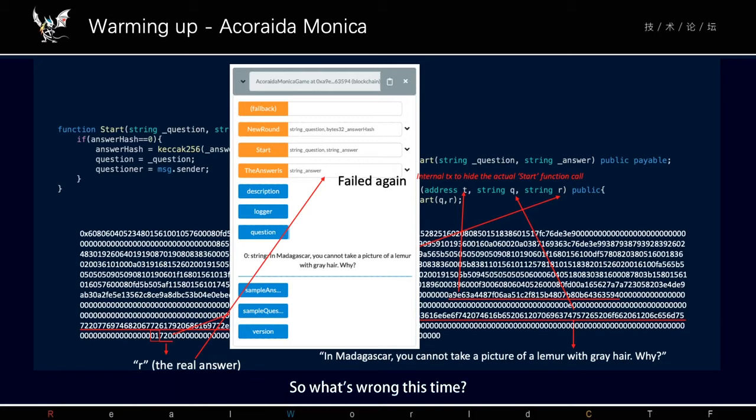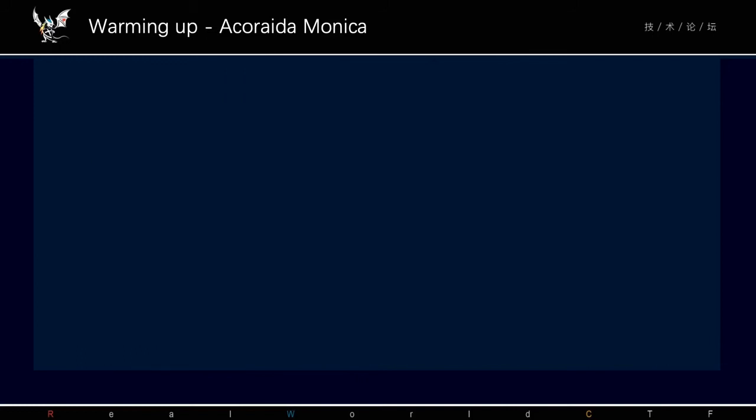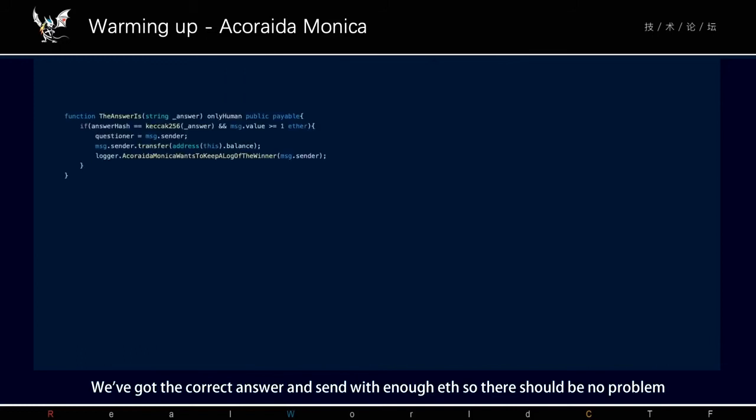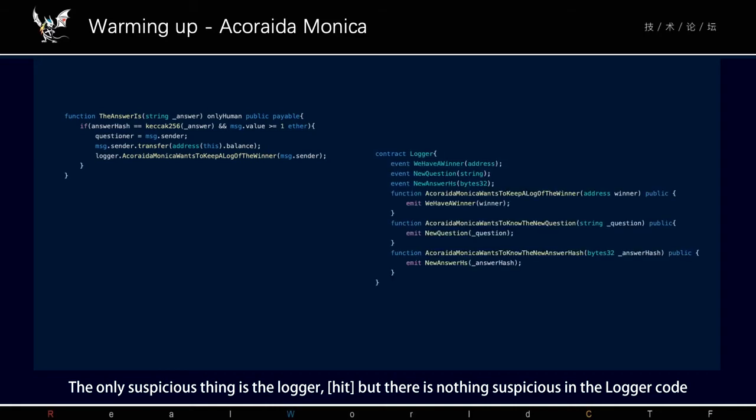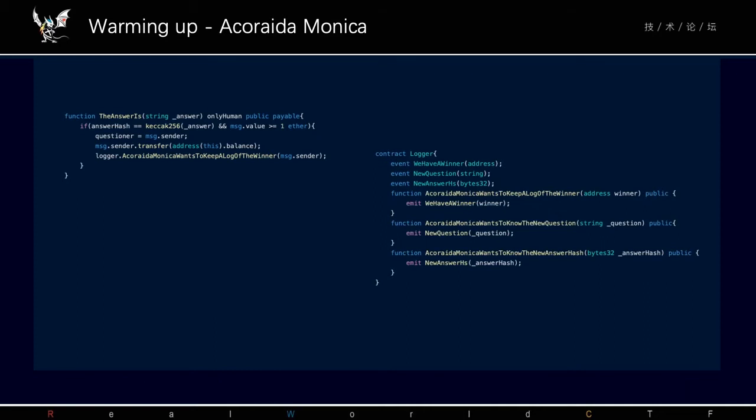So what's wrong this time? Let's go back to the function again. We've got the correct answer and sent it with enough ether, so there should be no problem here. And the only suspicious thing is the logger, right? But there is nothing suspicious in the logger code.